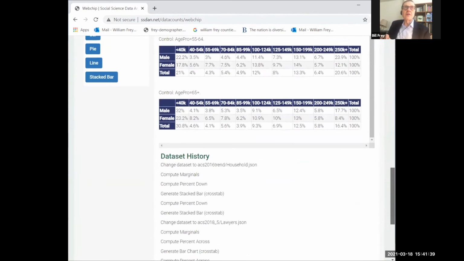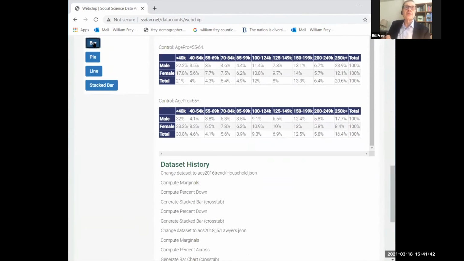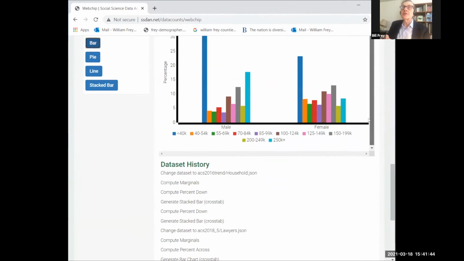I'm not going to go through all of those, but instead I'm going to do the bar charts for them. We'll go through the bar charts here.